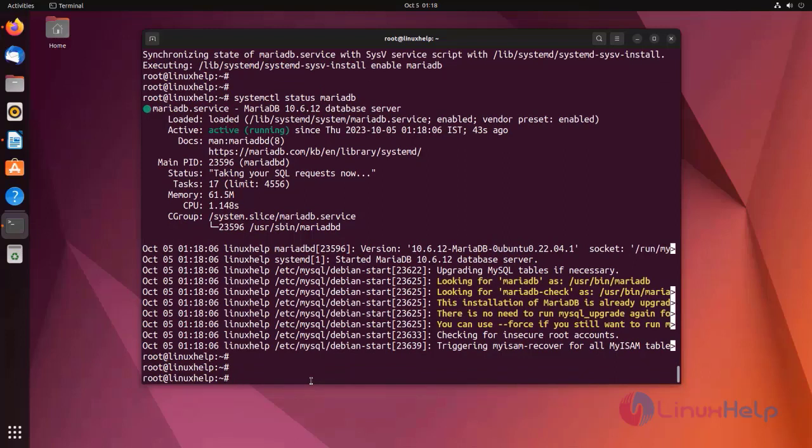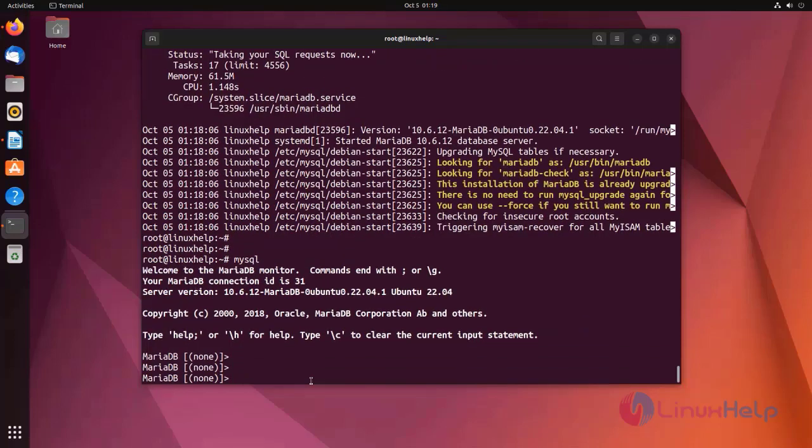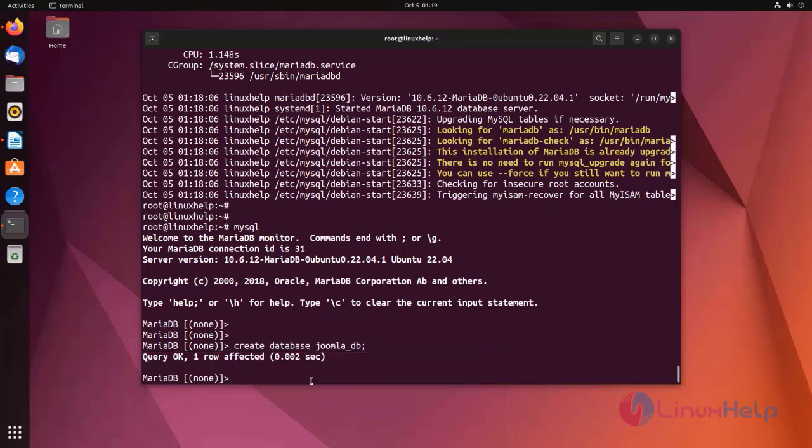Now I'm going to log into the MariaDB console. Now I'm going to create a database. Database has been created.